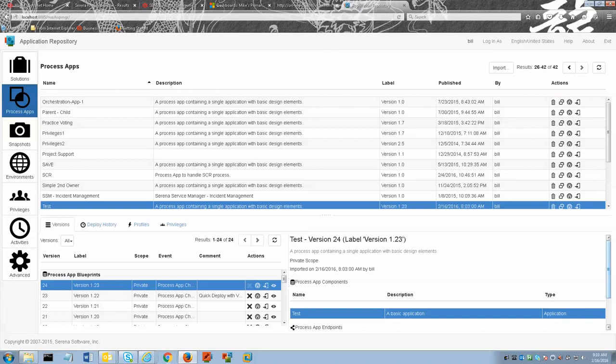Any records of the process app, including its blueprint, all versions of its design elements, and all deployment settings are deleted. They will be restored with their entire version history if you publish or check in again. You have to purge the audit log to effect a permanent deletion. And this concludes this video.